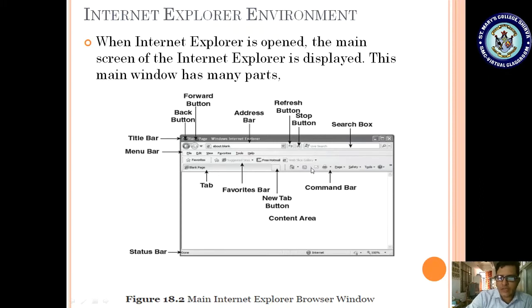Here some of the command bars also exist. By using these command bars you can access various functions. And next is the content area, where whatever web page is loaded will be displayed. And next is the status bar. The status bar gives certain information about your internet connectivity or some other information.